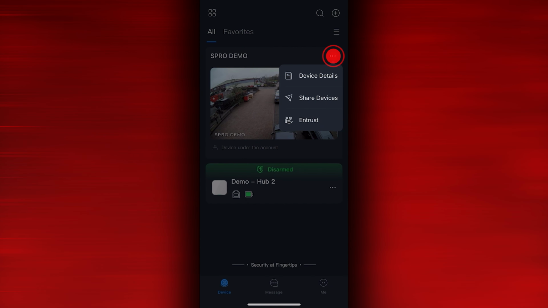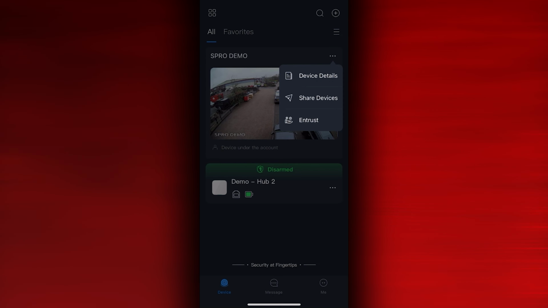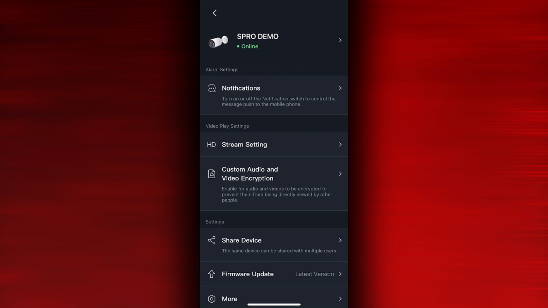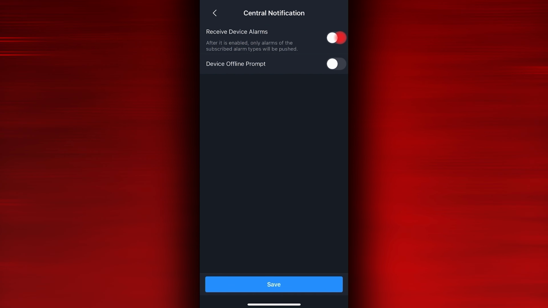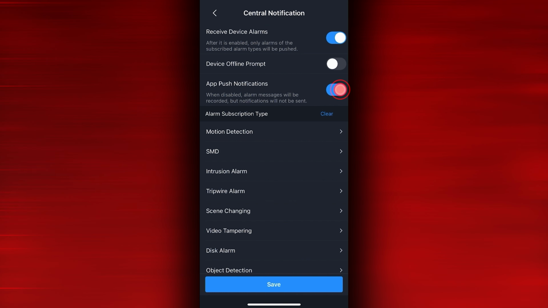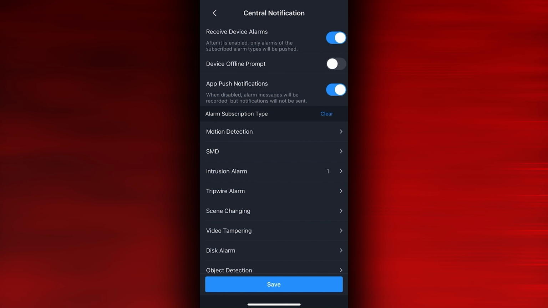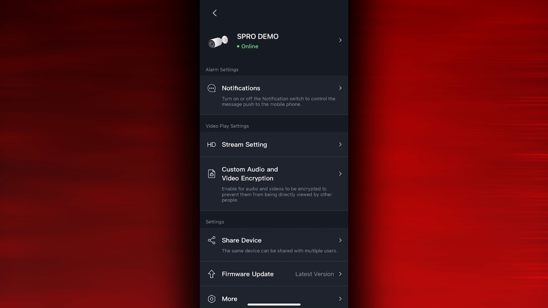To enable notifications, tap the three dots on your main screen and select Device Details. Tap Notifications and then enable Receive Device Alarms and App Push Notifications. All you need to do now is activate the notifications that you want and click Save. Congratulations! You have now set up a hybrid system on an SPRO DVR.